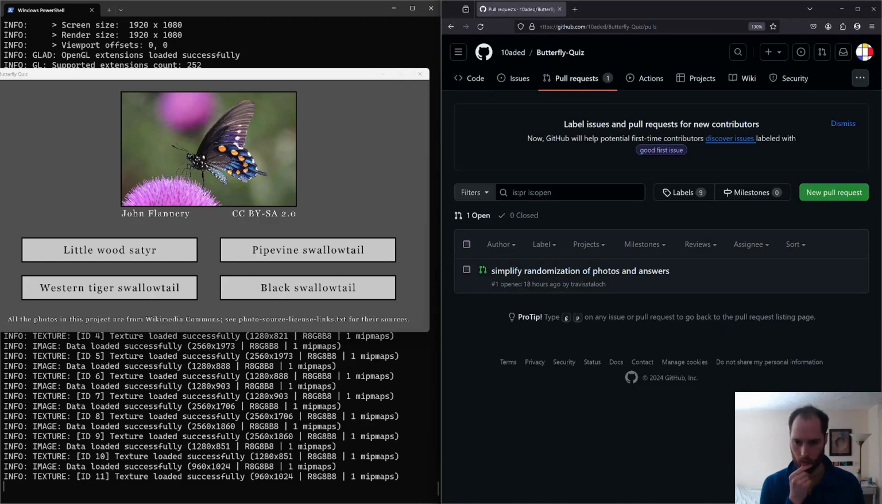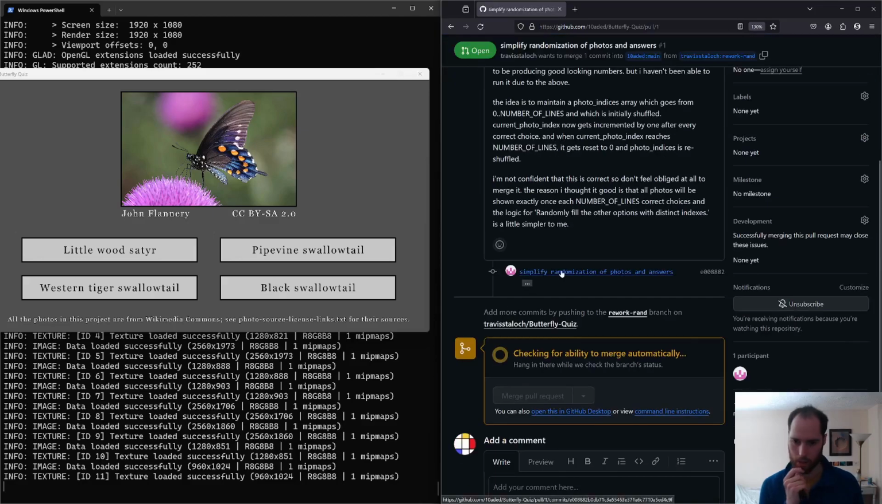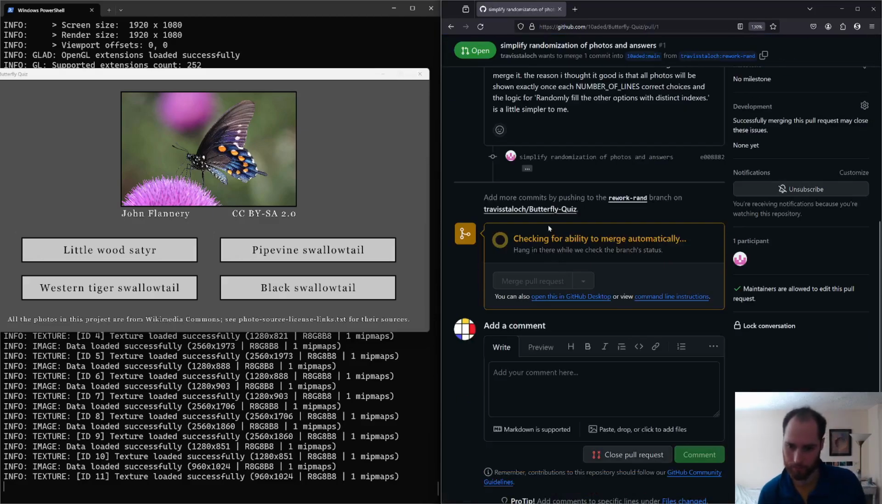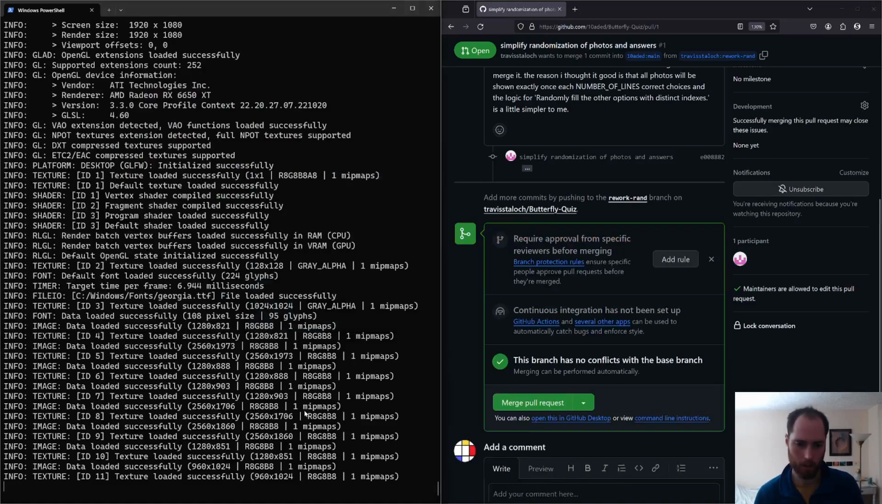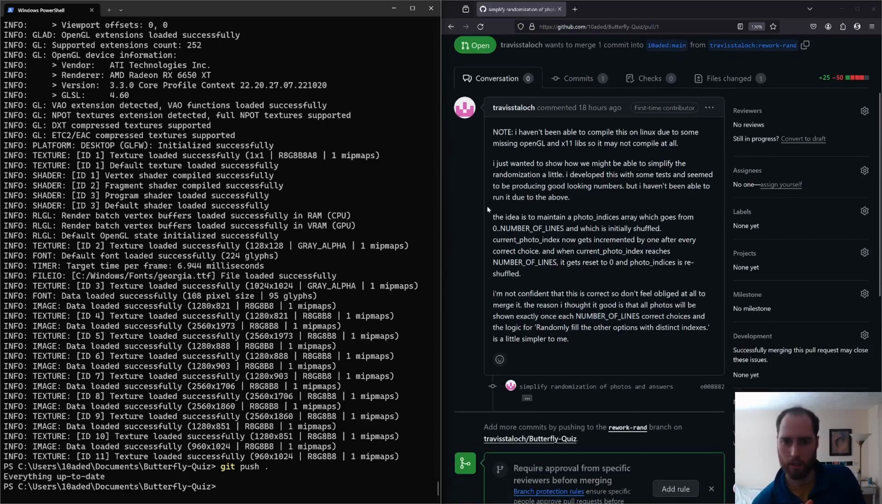So what are you suggesting? Okay, let me just push this to the cloud first. Oh, okay, it's fine, we just did. So note, I haven't been able to compile this on Linux due to some missing OpenGL and X11 lib, so it may not compile at all.